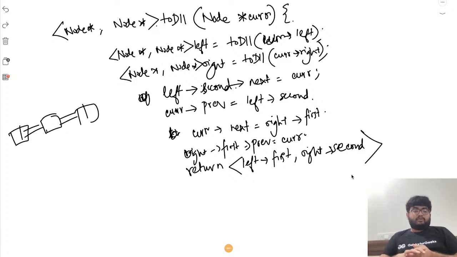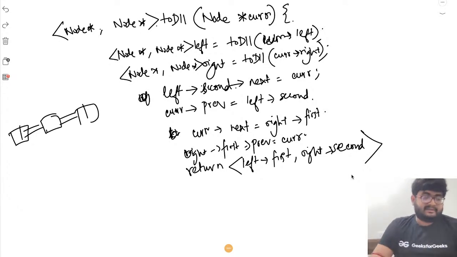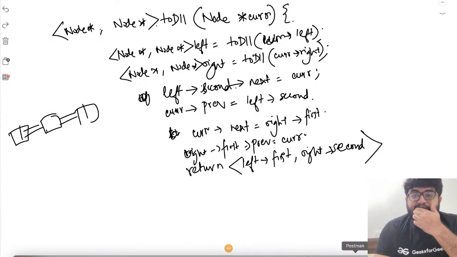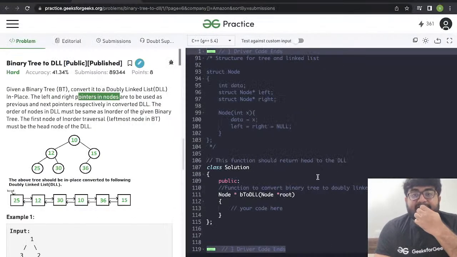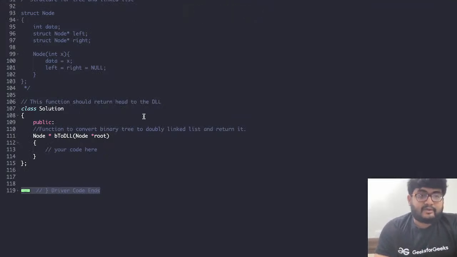So this is what we will do, right? With the additional case against nulls, we have to add some additional checks. So this is the code that we want to write. Let's try to write this. All right, so node toDLL. Now this will not work.